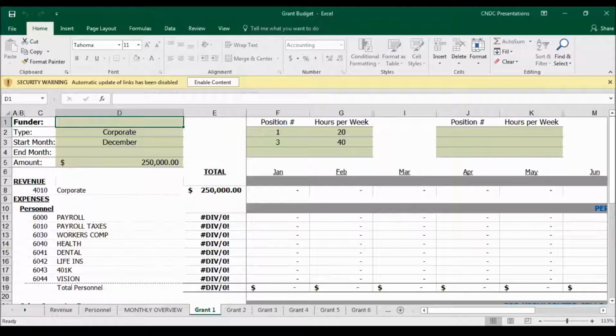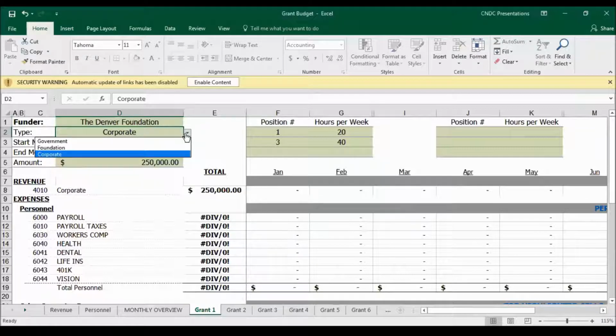Let's say this is going to be from the Denver Foundation, if I can type. Which I obviously can't. 10 key is fine, typewriter, not so much. So you put in the name of your funder. Under grant type, there's a drop down: government, foundation, or corporate. Based on what you choose, the template will do a lot of calculations for you, so you want to make sure you choose the appropriate type. For this one, obviously, we're going to select foundation.